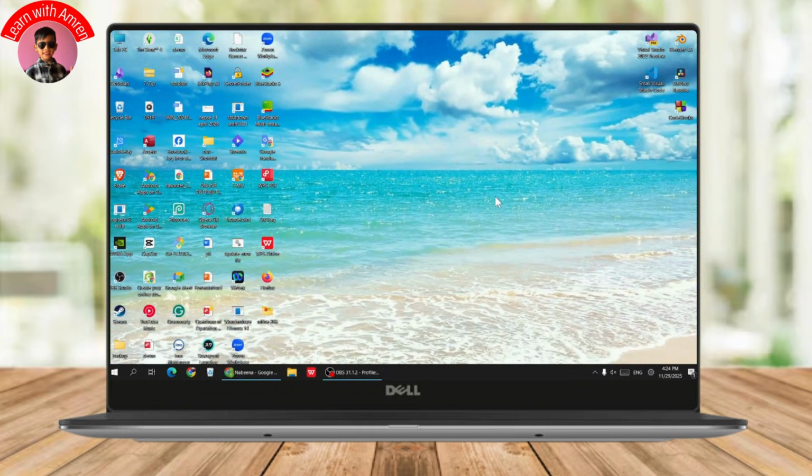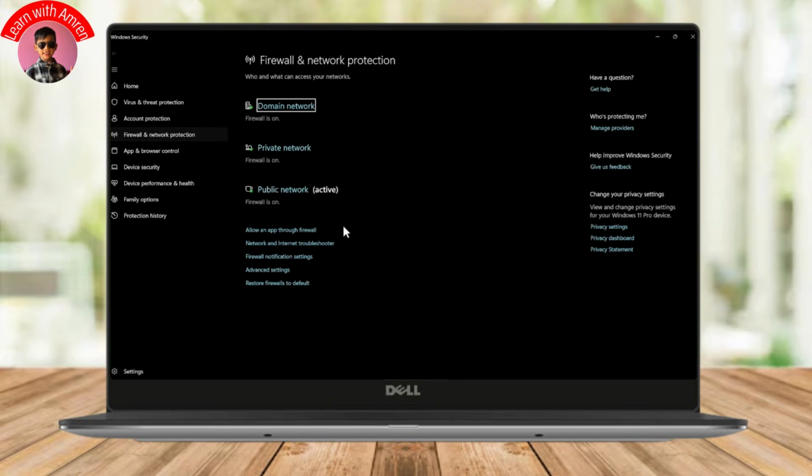And another thing you can check is your firewall or antivirus settings. Sometimes security software can block TeamSpeak 3 from connecting to the server. Temporarily disable your firewall or antivirus and try reconnecting. If it works, add TeamSpeak to your firewall's exception list.